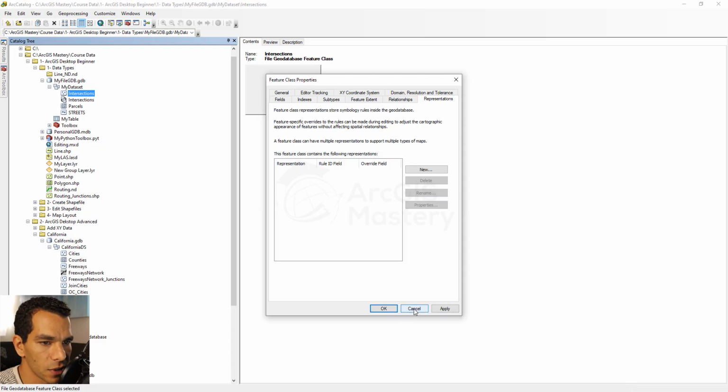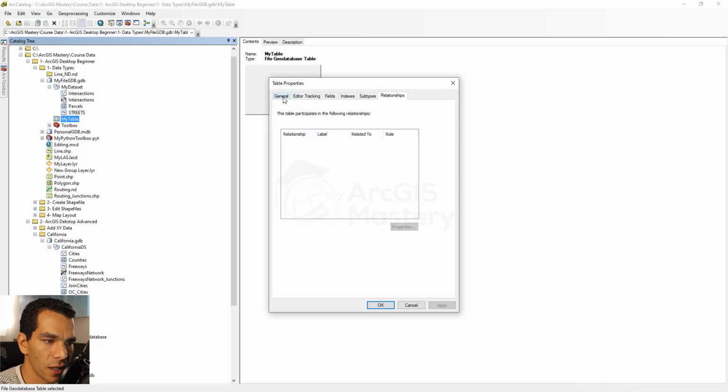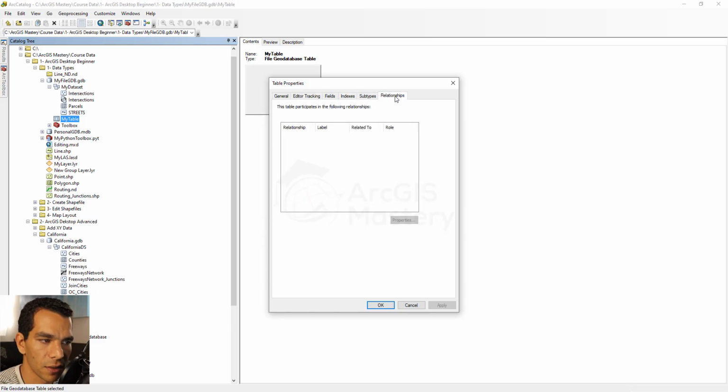So that's the properties for the feature class. Let's go to a table and open the properties. And here you have the general tab, editor tracker, fields, indexes, subtypes, and relationships.